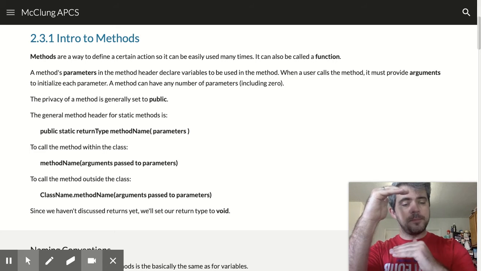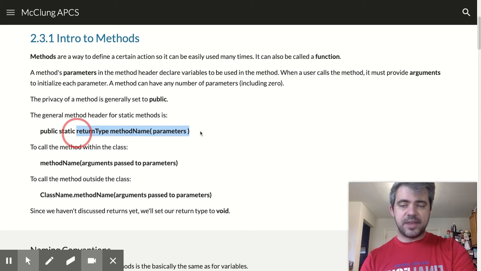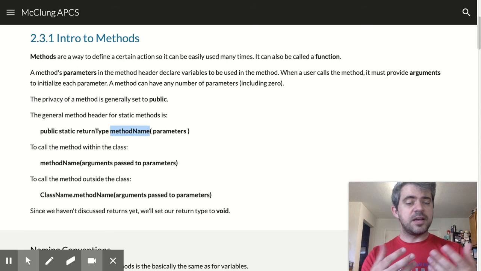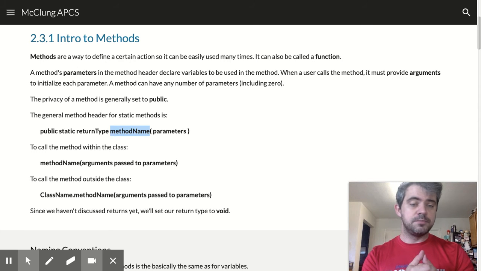Before you write your method, you need to write your method header. Now, pretty much every method is public. We're not going to talk about static right now, but for now, let's go ahead and put static on all of our methods. Return type, which again, we're going to talk about in a second. Then what you do is you write the method name. So let's say I want a method that gives us the area of a circle. So I might call it circle area.